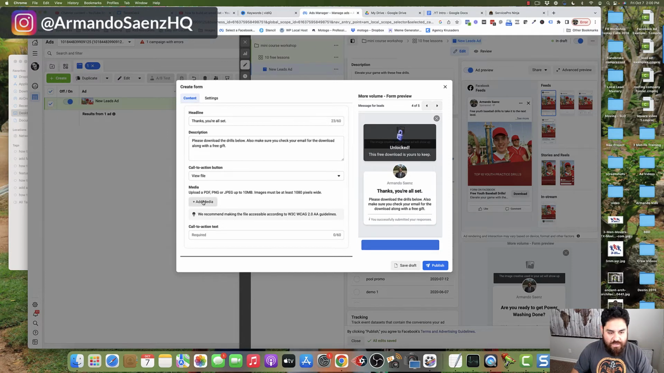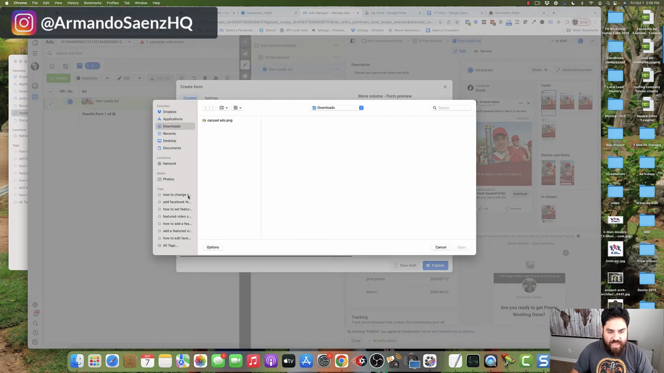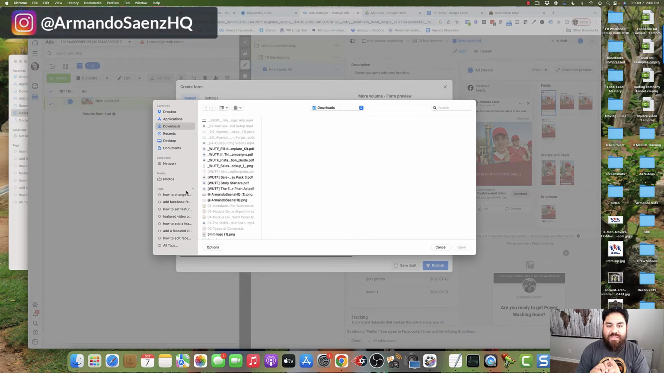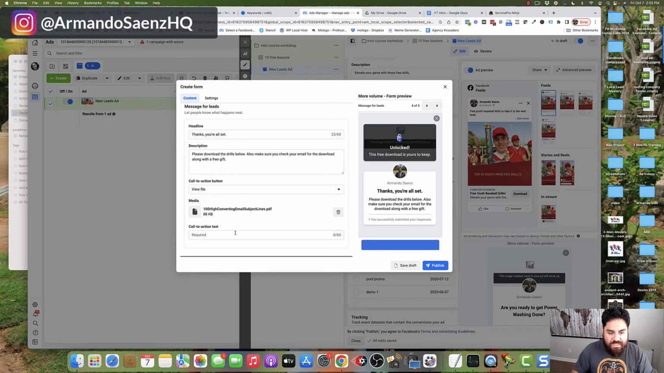without going to an external site. So click on media file upload, and this is going to open up your computer where you can have the option to upload a PDF and deliver your lead magnet directly to the consumer right here from the screen. Once you choose your file, you can simply upload it here and you'll be able to see the media that you can deliver right here from the lead ad.